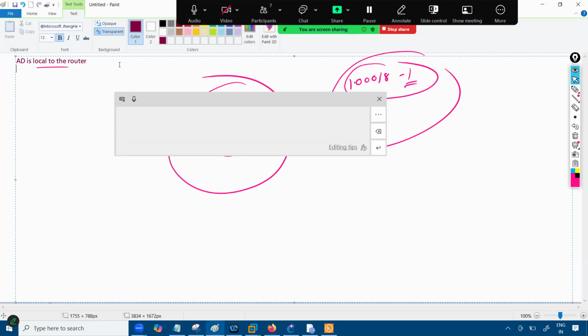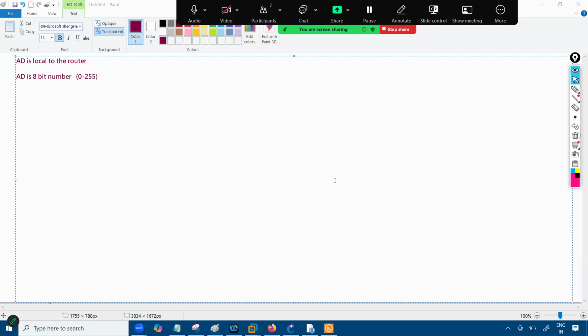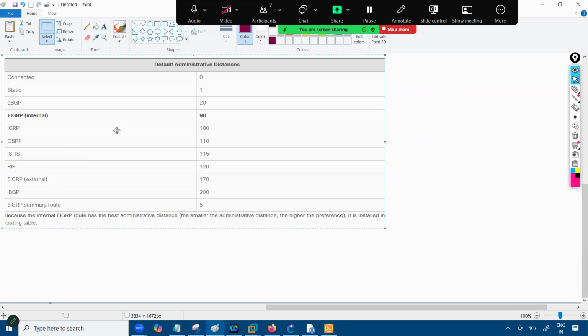Second thing, AD is an 8-bit number, right? 8-bit number का मतलब क्या हो गया? So we have a range from 0 to 255. In this range, many of the ADs are reserved.